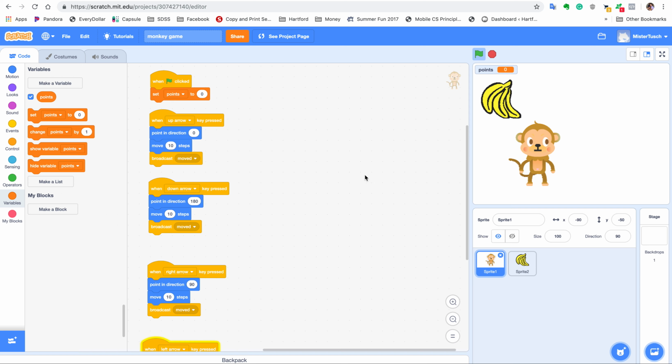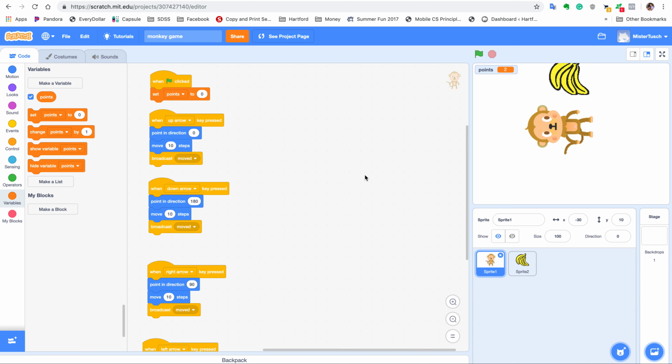Well, let's see now. I get close to my banana. I'm going to turn and face it. And if I get it, the banana jumps. Let's go chase the banana. And I've got the banana running around the screen.